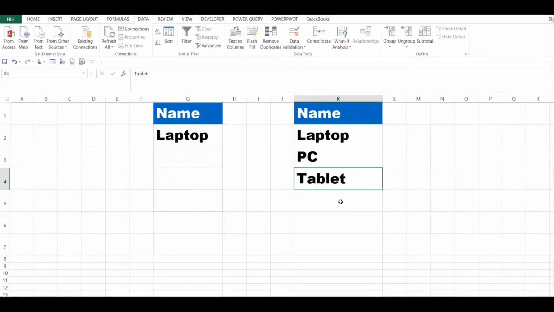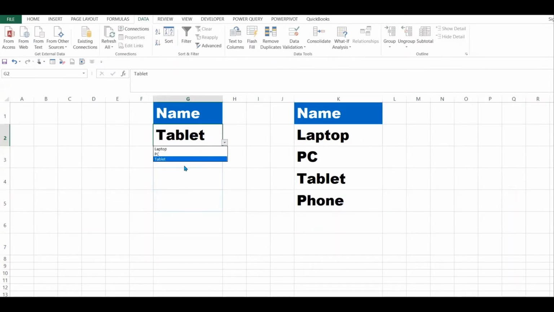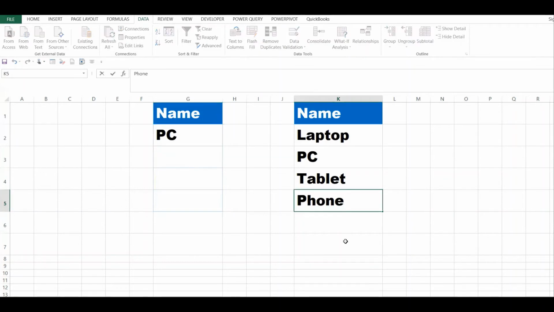Now, the way it is currently, if I add another item here like phone, it will not appear on my list. So what I want to do is ensure that each time I update this list, I don't have to repeat the process of creating the drop-down. However, as I add an item here, it will automatically update this drop-down list. Let's see how we can achieve that.